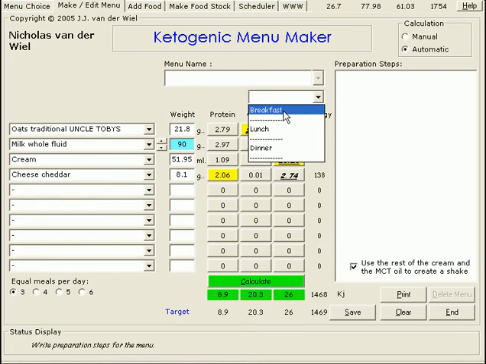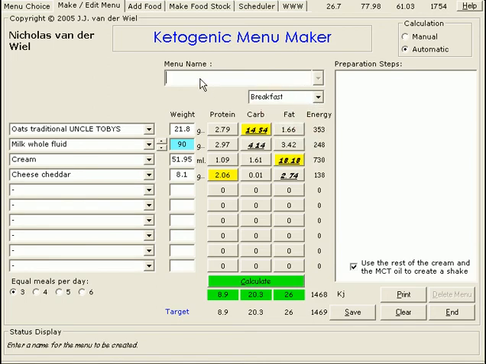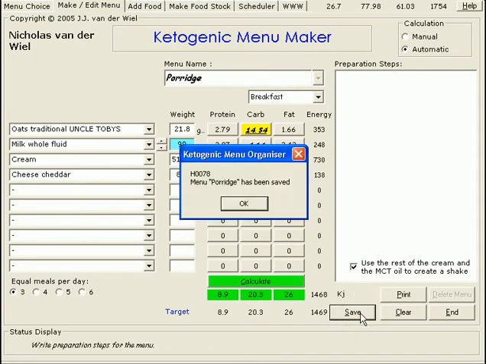First, we set the mealtime selection to breakfast, and we enter the name of the menu in the menu name box and click Save. If the menu name already exists, a pop-up window will appear warning you to overwrite the old menu with the same name.